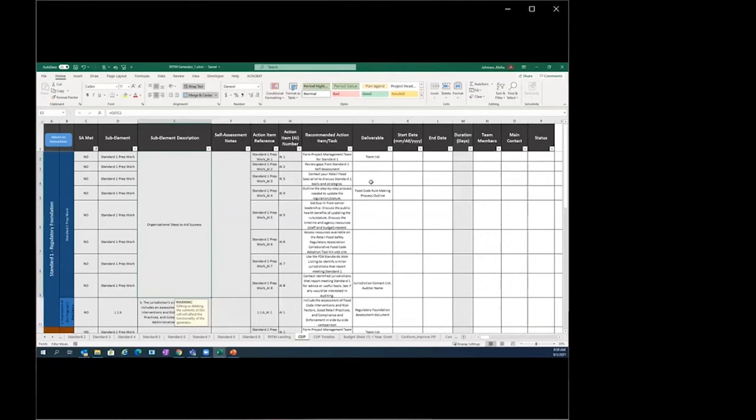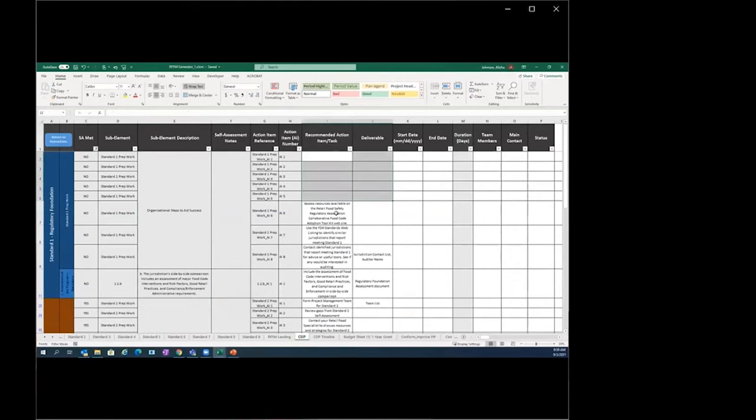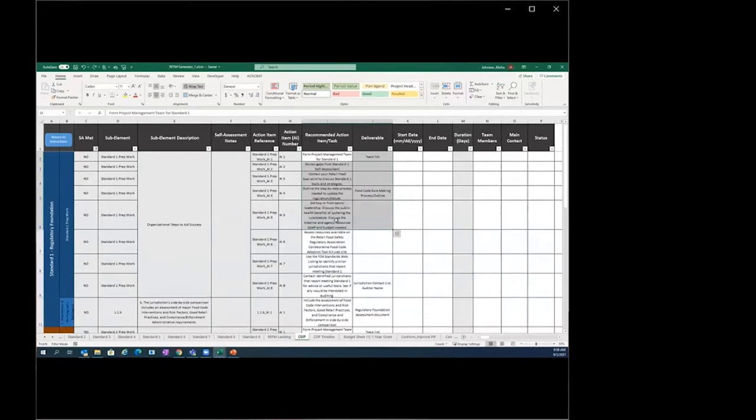However, if you have a game plan for your jurisdiction on how you want to approach things, you can take or leave whatever recommended action items and deliverables you want. In fact, with this, you can actually delete entire sections and type in what you want and start from scratch.